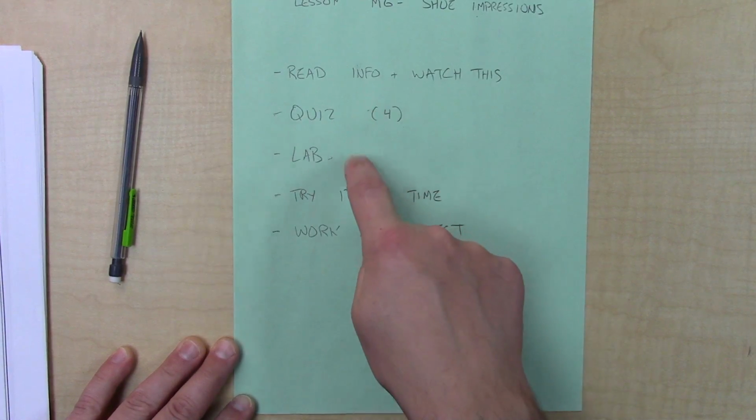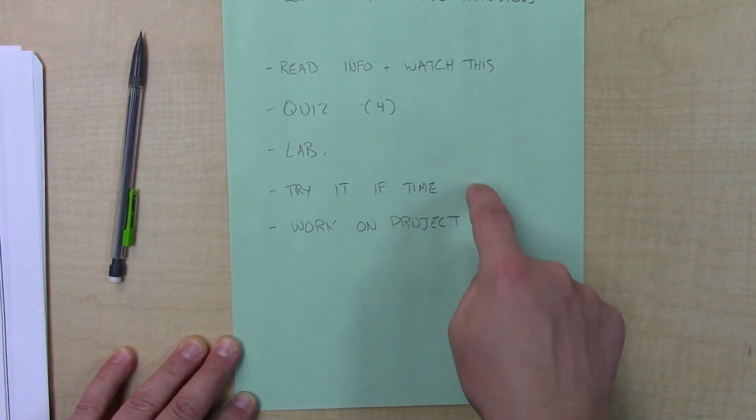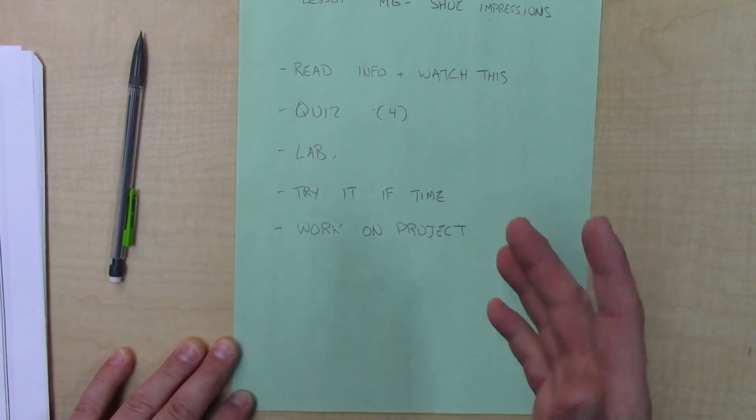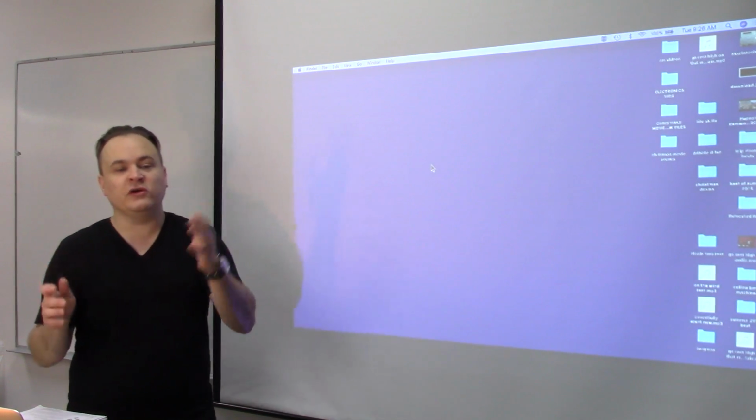Take the quiz, do the lab, try it in the real world if we have time and we're around, and work on your final project or start working towards it if you're done. So, today we're going to look at shoe print impressions.